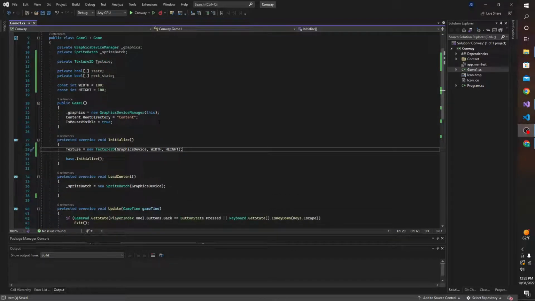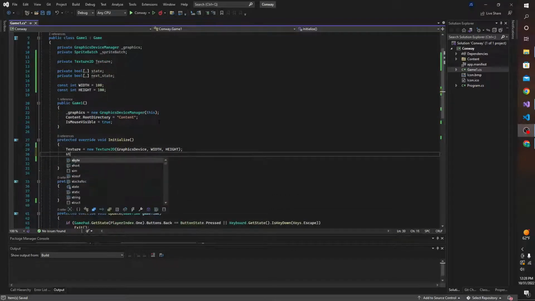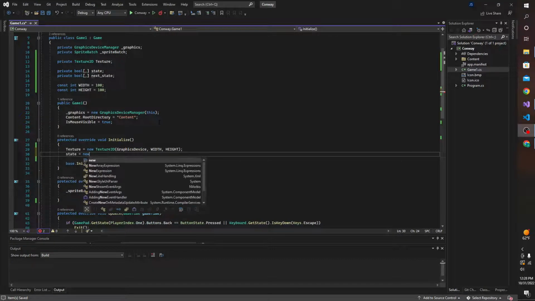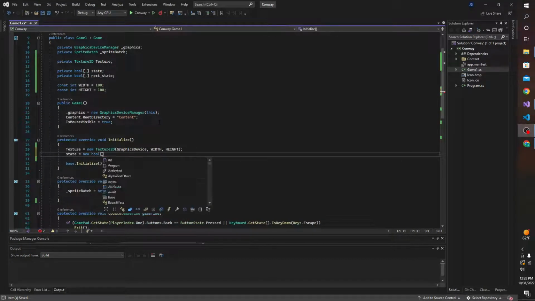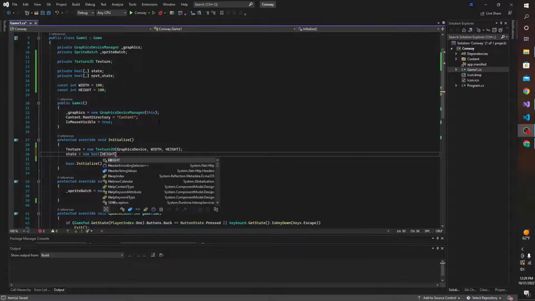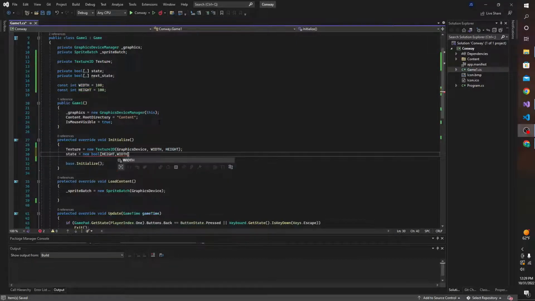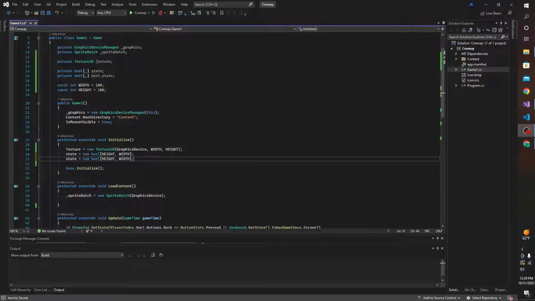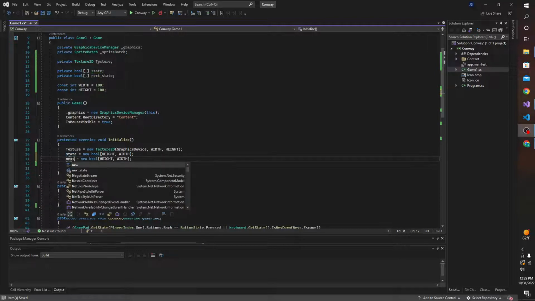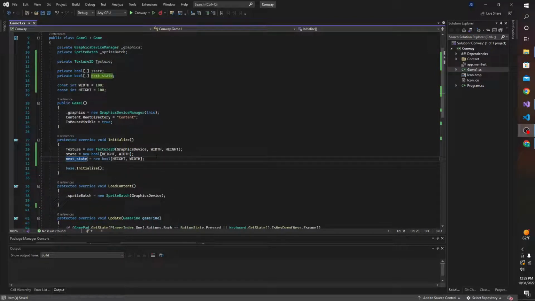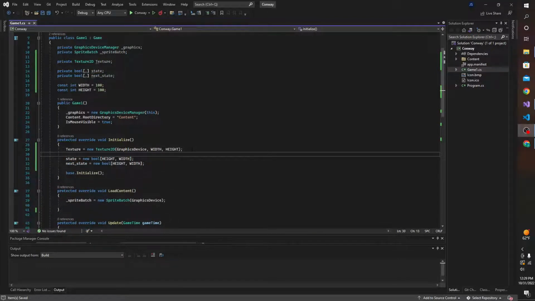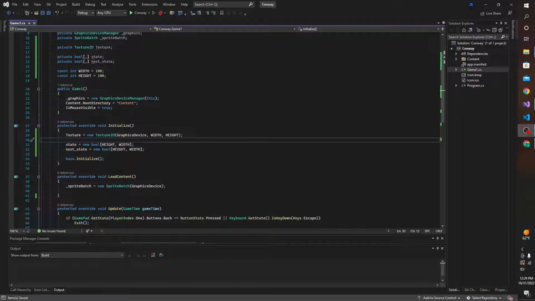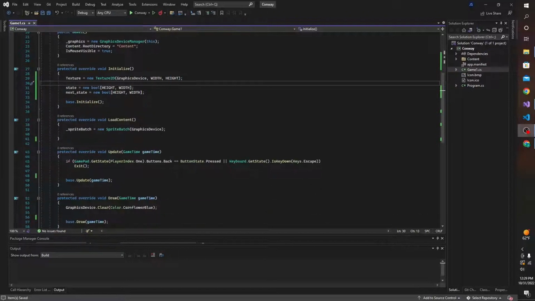Okay, so we have an empty texture now, and we're going to set state to equal a new bool array of width, comma height. Wait, it does rows, so height, comma width. Yeah, okay, and we're going to duplicate that, and we're going to do the same thing for next state. Alright, I think that is all we need to begin.